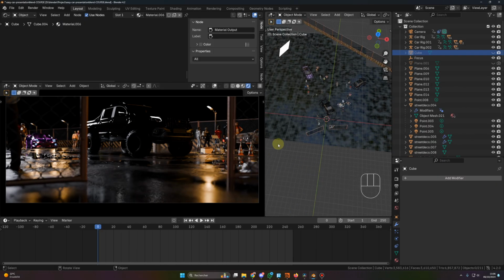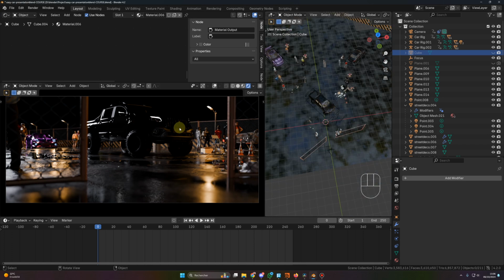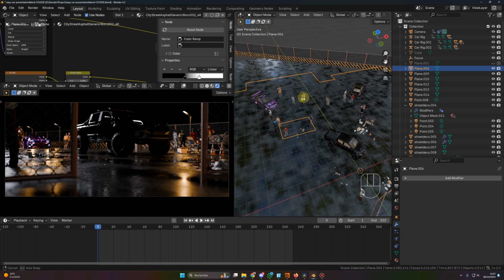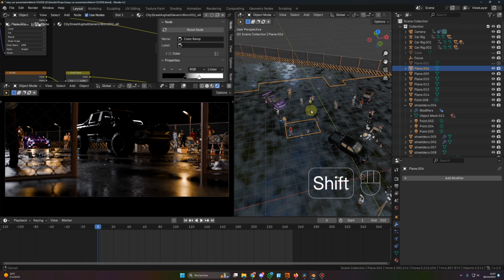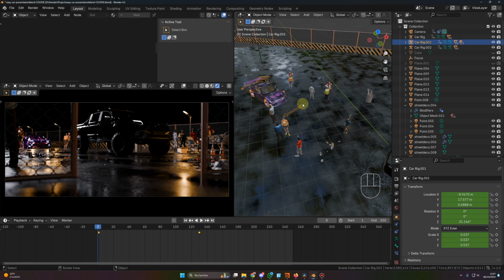Then I decided to add some cars, just so we have the feeling that it's a cars meeting. And you can find some free cars online on Sketchfab or SujiTrader, for example. I did create a video for that on my channel, so I will put the link in the description.